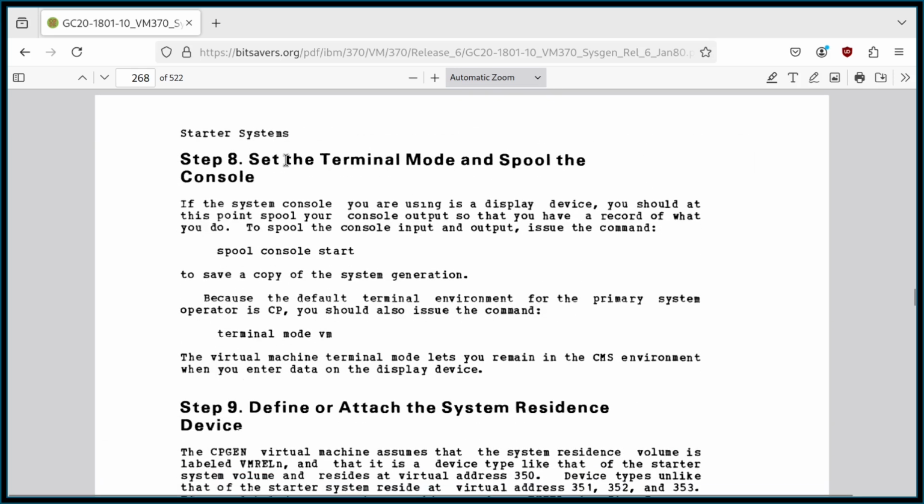Okay, so set the terminal mode. If the system console is a display device, so that'd be like a 3270, you can spool the console so you can get a printout later if you need to look at what you did. I'm already using a printer or typewriter terminal, so I don't need to worry about spooling. We're going to have a record in our telnet session here of everything we did. And because I'm in Tmux, I can scroll back up in its own history buffer. But we do need to set terminal mode VM.